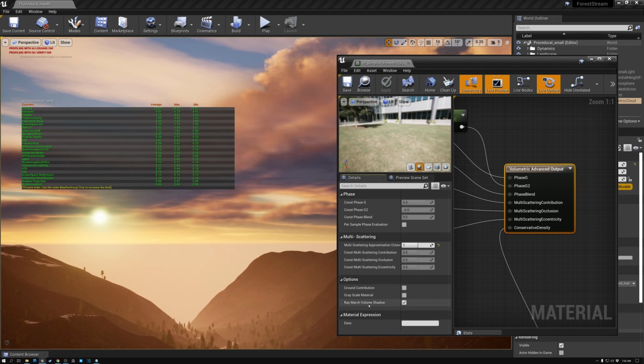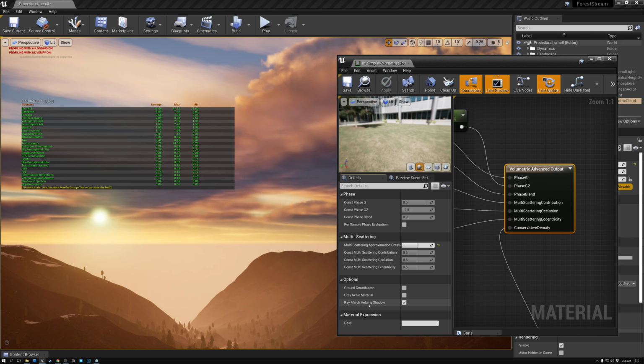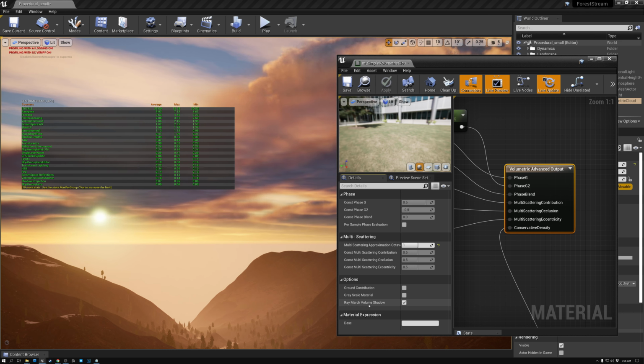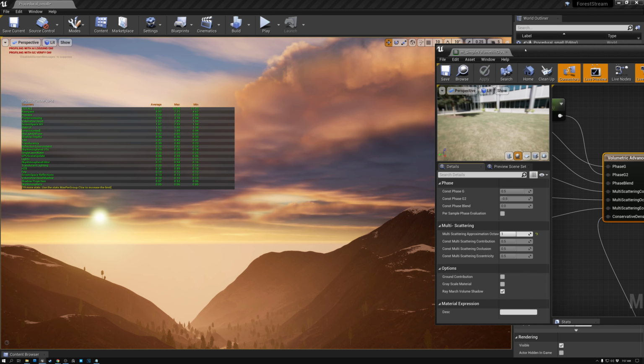Ray marching is a little bit more expensive and also higher quality, but using Beer shadow maps also works pretty well and costs significantly less. So let's take a look at the impact of ray marching versus shadow maps.